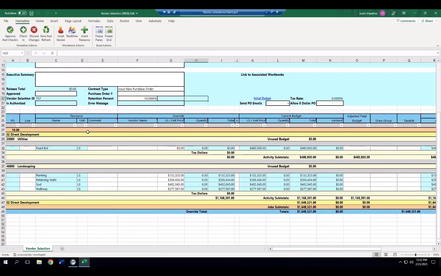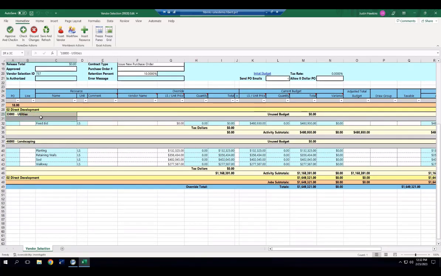And then I have the line items available from my budget to potentially issue a purchase order for. So I have my utilities, I have my landscaping. Landscaping has the line items that we assigned in that budget. Maybe I want these to sort in a different order. So I want planting to be second. I want the retaining walls to be first. I want them to do the walkway third and the sod fourth. If I wanted these to sort in a certain order on the PO, I could order them appropriately. And then maybe the utilities are fifth.